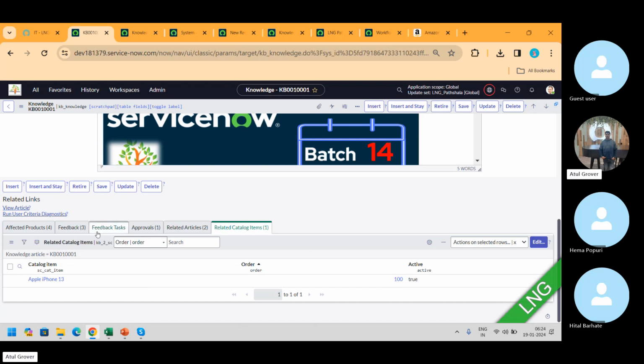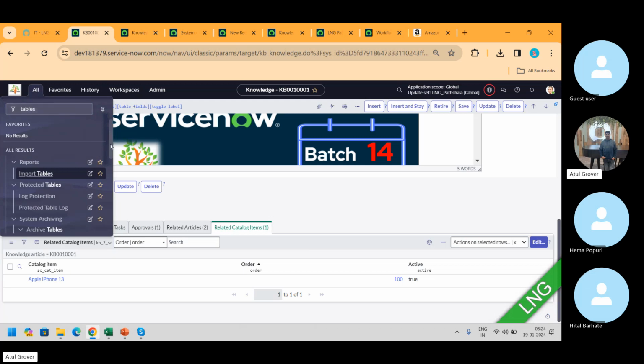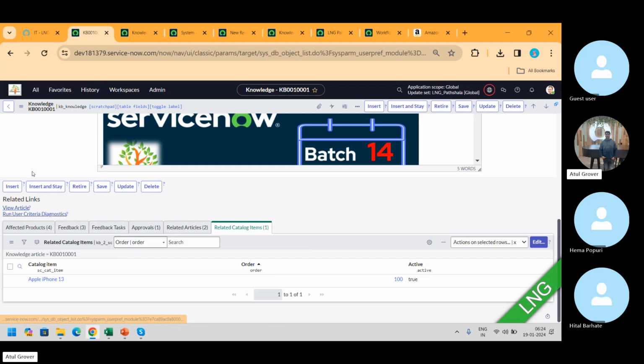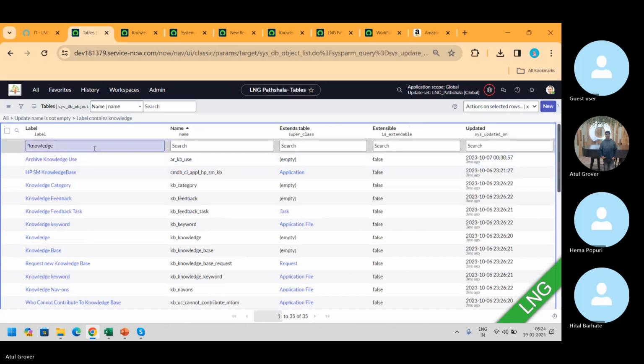Atul, you click on this, you are getting this table, you are getting this table, you are getting this table. So now let's come back and search for the tables. Click on this. Asterisk knowledge. Two tables are important for us in this area. One is called KB underscore knowledge table, and second is called KB underscore knowledge base table.